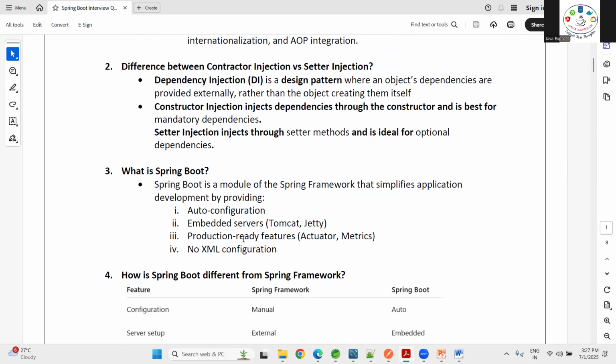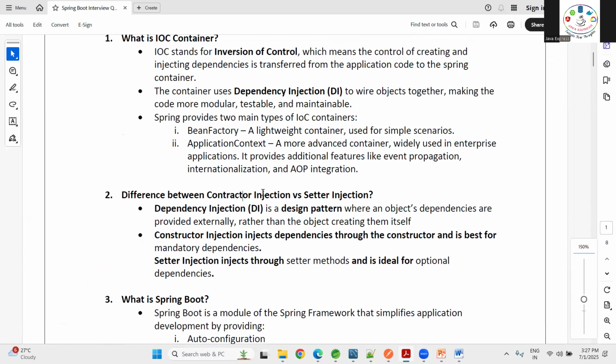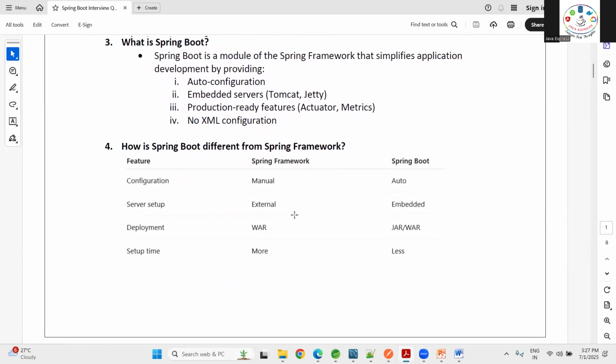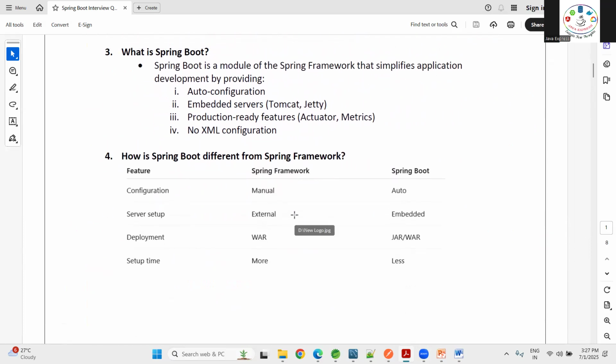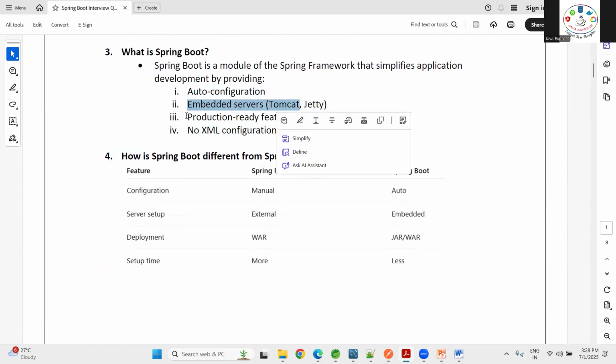Okay. Now the next point, what is Spring Boot? As part of the Spring framework, I feel these two are important questions. You should understand what is the IOC container, and the difference between setter injection and constructor injection as well. Next, what is Spring Boot? It is a framework. On top of the Spring framework, Spring Boot is introduced. It simplifies application development by providing auto configuration, embedded servers, production-ready features, and no XML configuration.